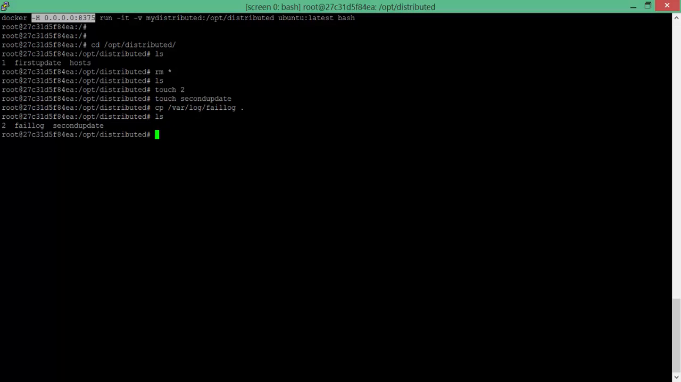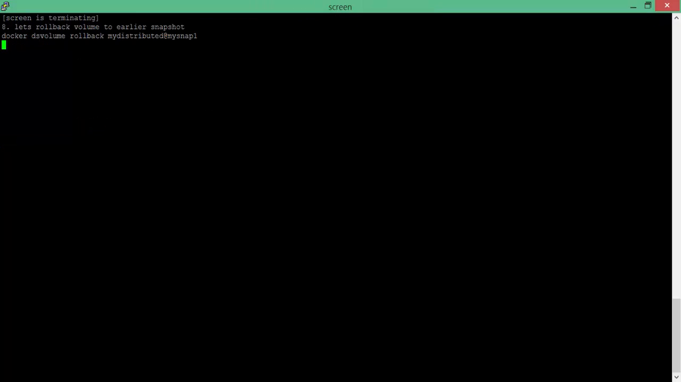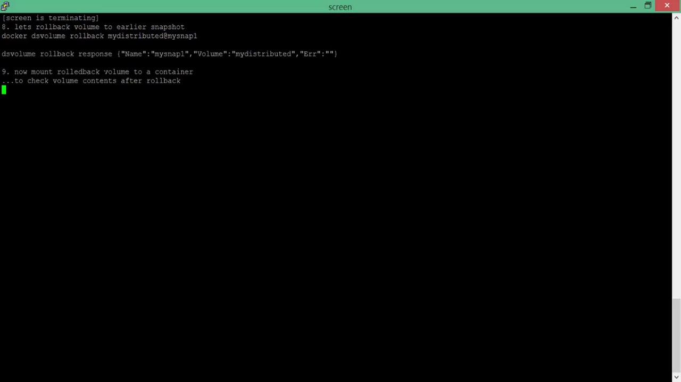So this particular volume, my distributed, had a snapshot taken after the first update, and now the container has actually diverged the volume contents to a second update. Now with this volume, we will go back to see how a rollback works. So now let's do a rollback on the same volume, my distributed, to the earlier snapshot taken on that particular volume, mysnap1. After the end of this operation, we expect the contents of my distributed volume to be similar to the first update.